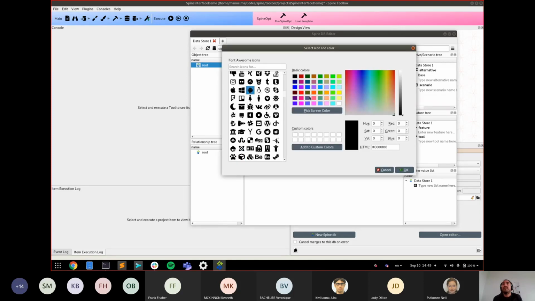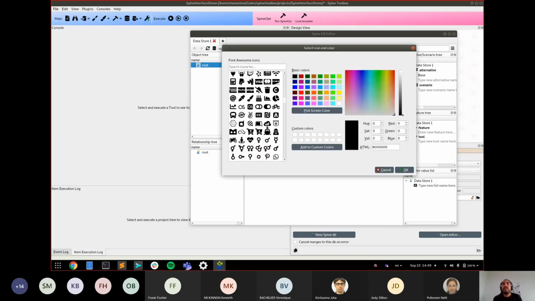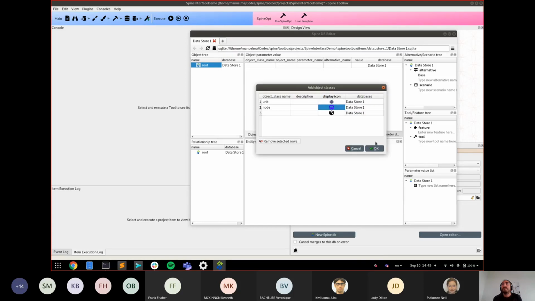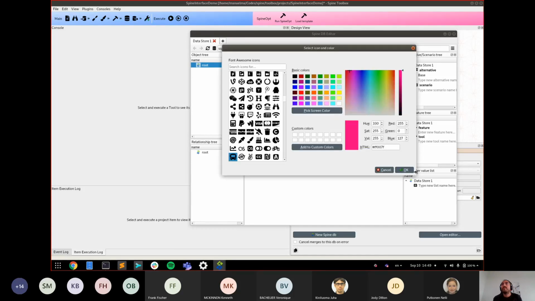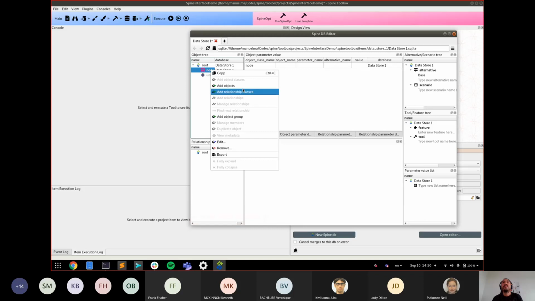Let me select some nice icons for this so we can... okay, bus. Okay, so now I have these two classes here that I can start filling with objects, with actual objects. So I will do that.